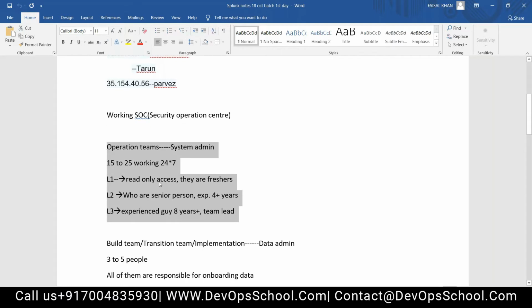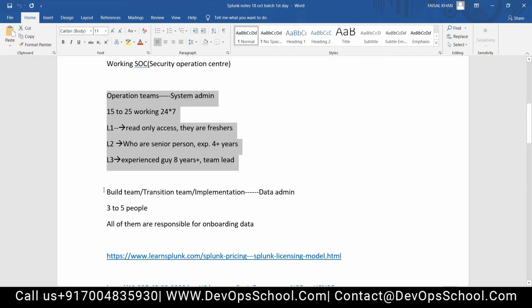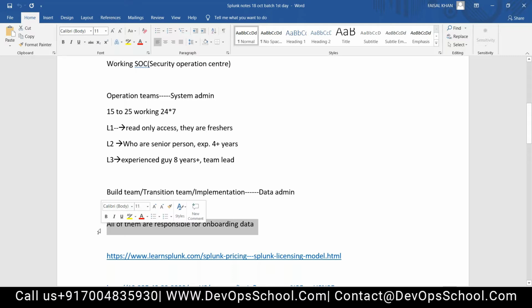If it's a big organization, there will also be a separate team. We call it a build team or transition team or implementation team. 3 to 5 people mostly, and all of them are responsible for onboarding the data, or implementing Splunk end to end, a fresh implementation of Splunk. That's how organizations work. So throughout the course, Pat, I'll be referencing the production environment, how things work and how they look. Not just theoretical knowledge.